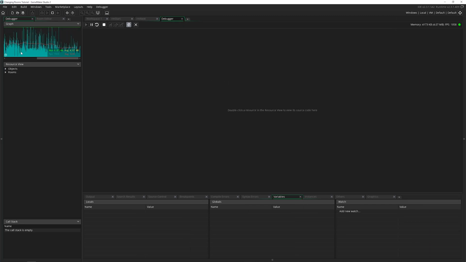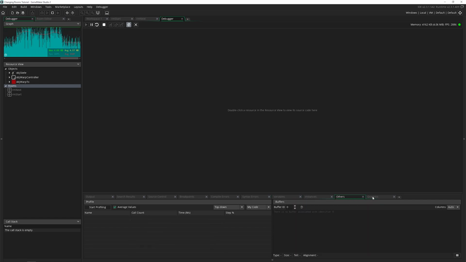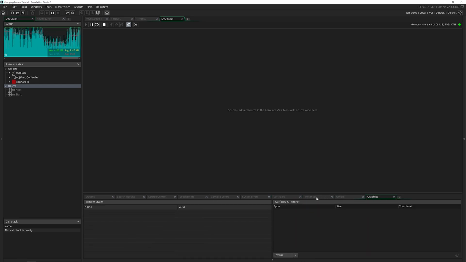So we have a graph over here showing our FPS. You can see that it's kind of all over the place, but it gives you an average and how much memory you're using. Then you can see all of the objects that you have available and all the rooms here. You have more tabs down here as well called variables, instances, others, and graphics. The ones we're going to be sticking to are variables and instances.